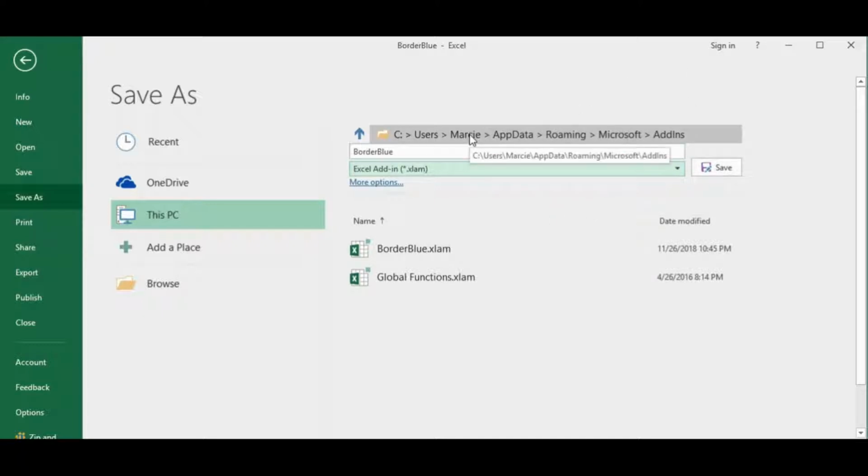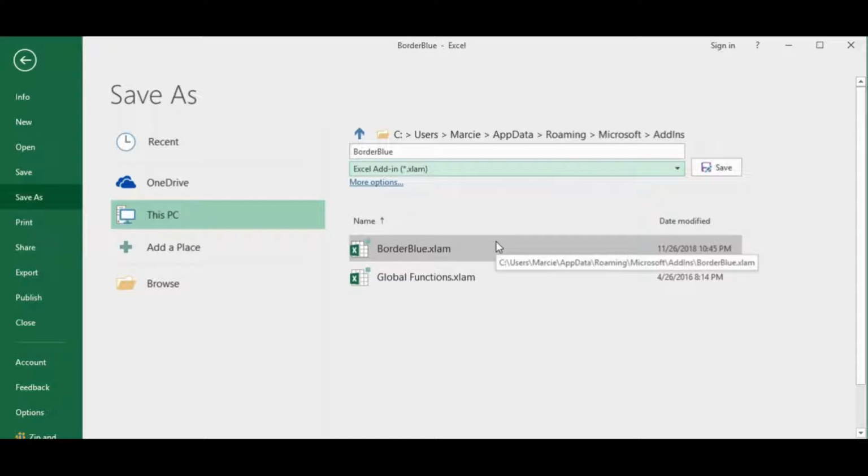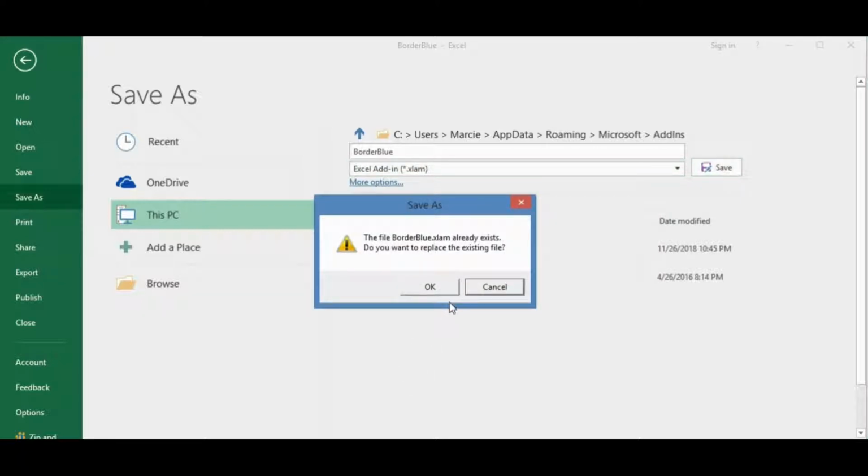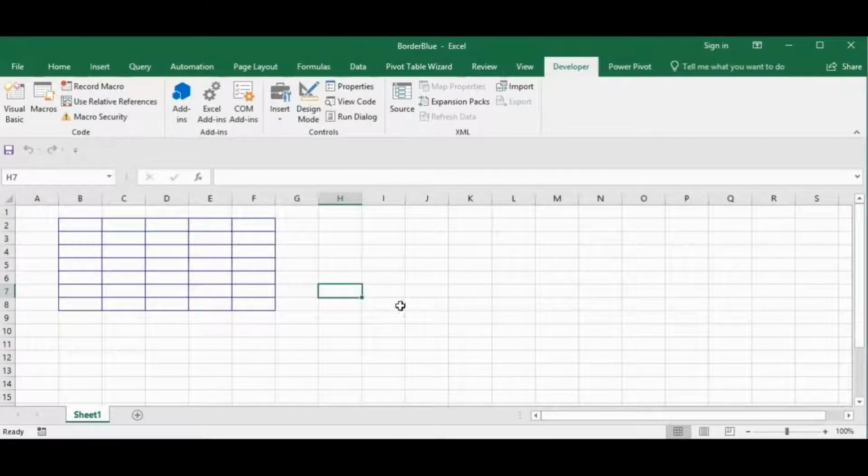This is, and my name's not Marcy, that's my wife actually. So if we go here to Users, Marcy, it goes to this hidden folder by default, this AppData, Roaming, Microsoft, and AddIns by default when you select that, and that's okay. You can actually change that. You can save these wherever you want to. I'm just going to go ahead and save it. It doesn't really matter. I'd already saved that previously. I was just going back to show you.